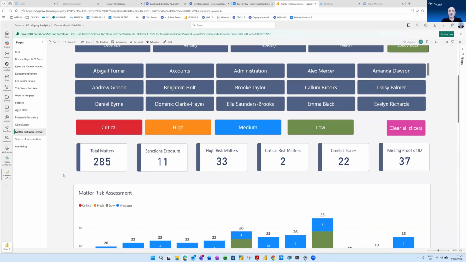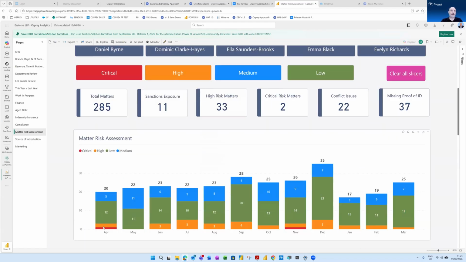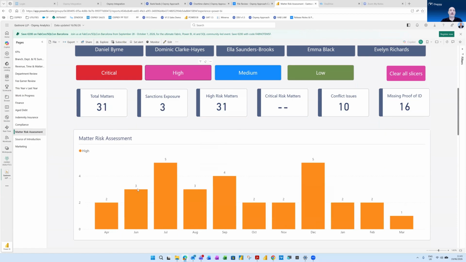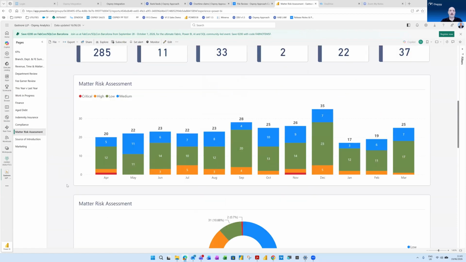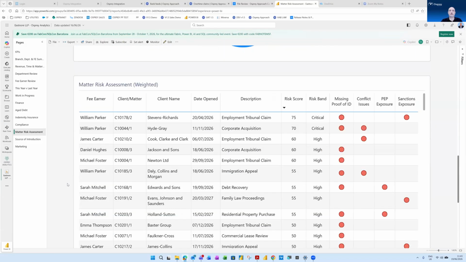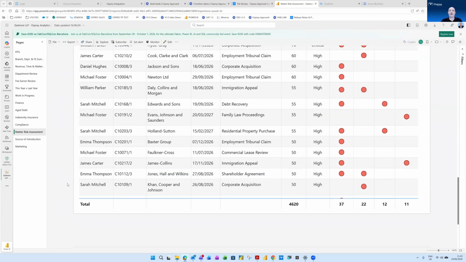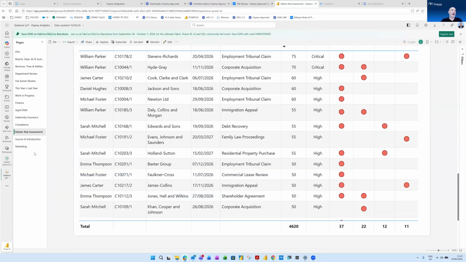And then this page is just an example of being able to see how many clients and matters you're creating each month, what the risk is. And once again, you can just click on any of these. You can filter these out and interact with the information. Okay, so just an example there.